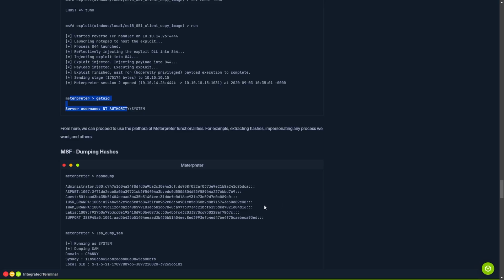It'll dump whatever hashes it has within the folder that you're in. So I was in a users folder, and I guess it dumped all the hashes for those users. It says here interpreter functionalities, extracting hashes, impersonate any process we want, and others, which is pretty cool.